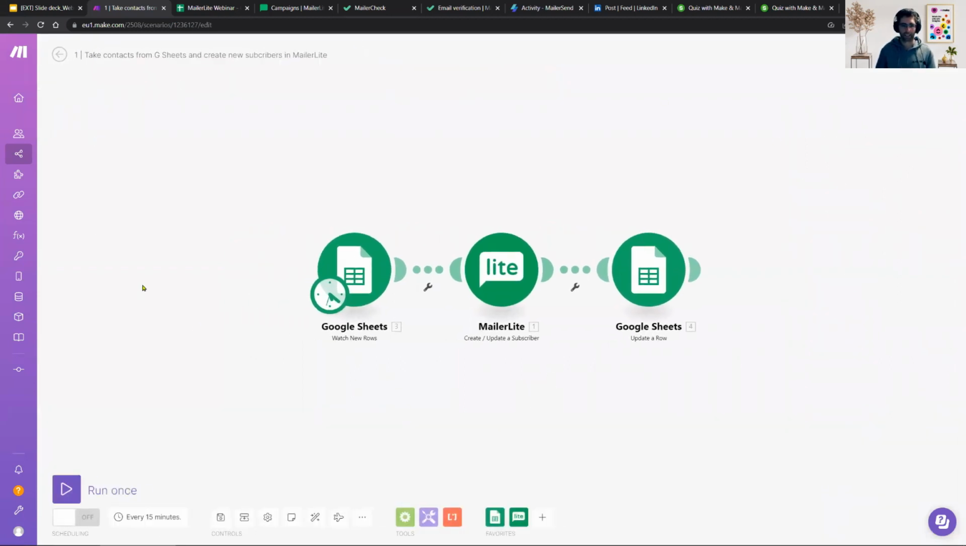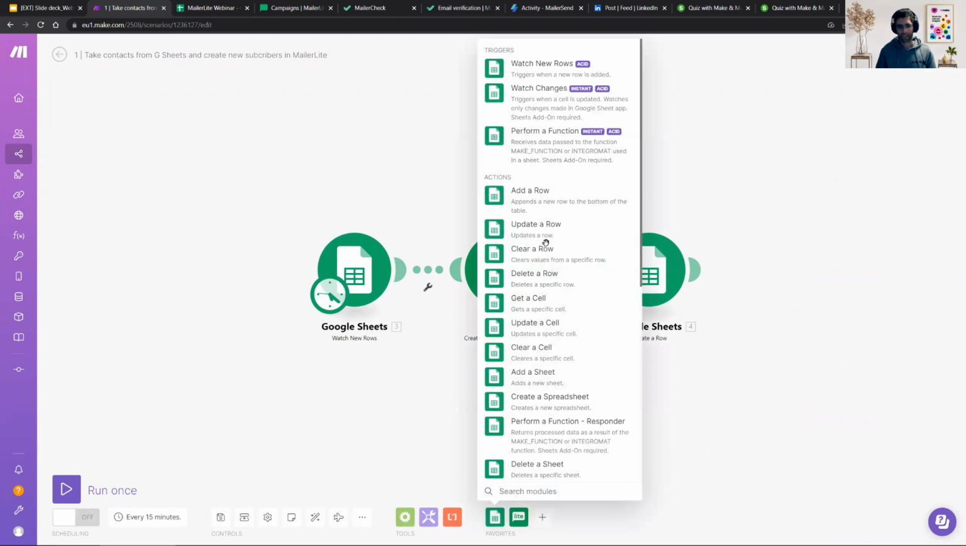So this whole thing, that's the scenario. These bubbles, we call them modules, and modules belong to apps. So for example, this is a Watch New Rows module from the Google Sheets app. And when we look at the Google Sheets app, we see that it has a lot of modules, all right? So there are many things which you can do with Google Sheets.